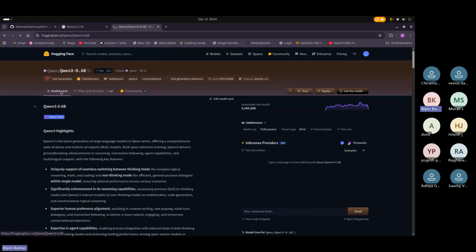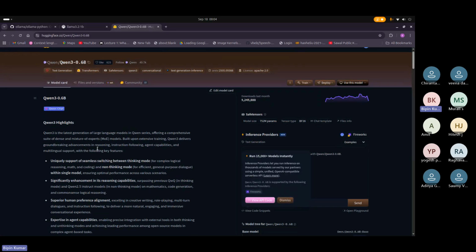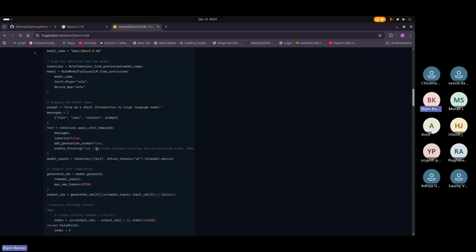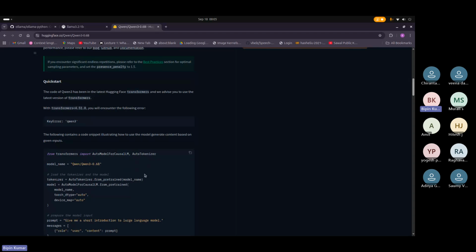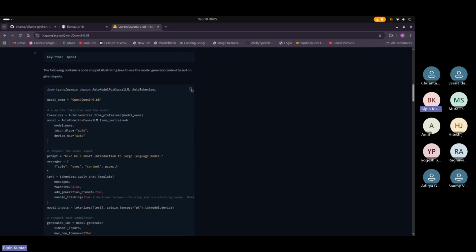Go to the model card first. Try to see the code here, and before that, see what the requirements are. With transformers you will encounter the following error, so the transformers version should be greater than this. Let's simply copy this code, all of it.